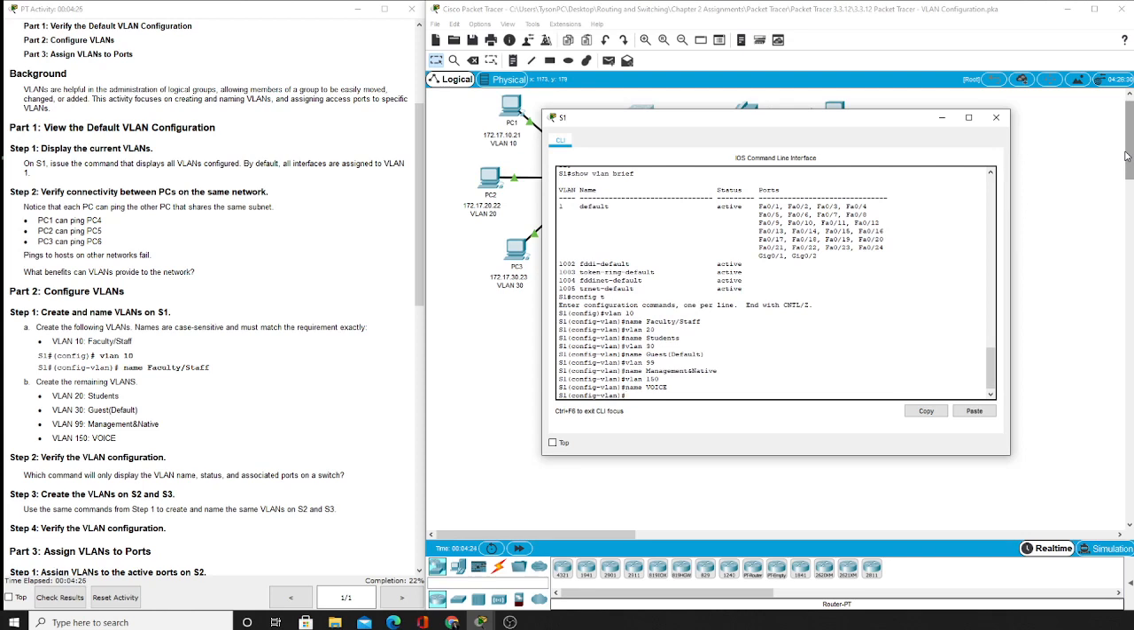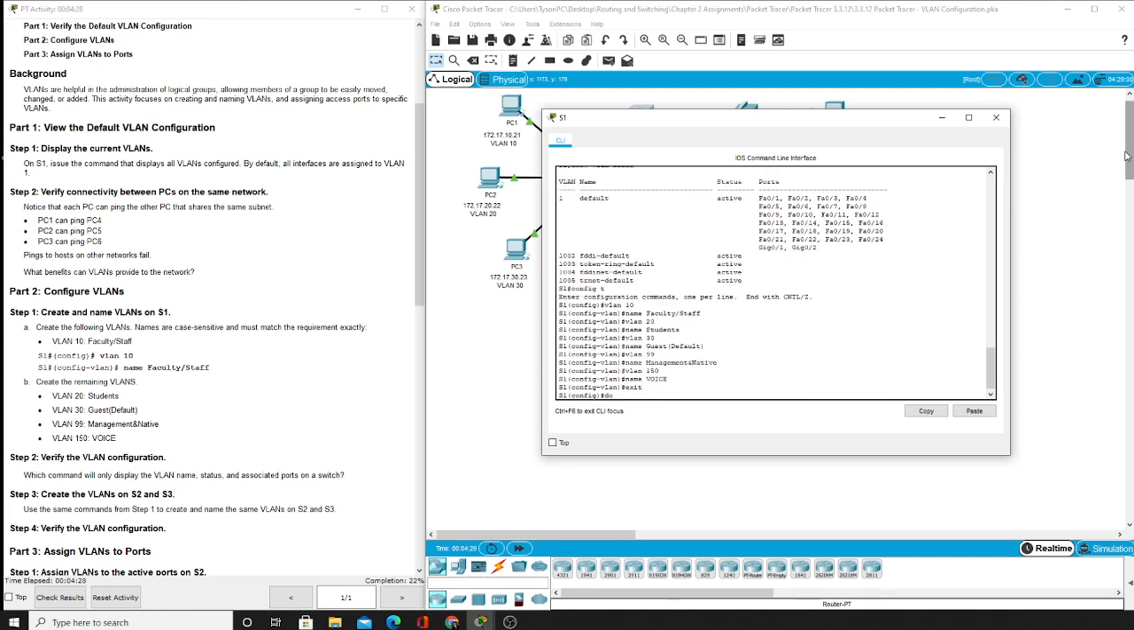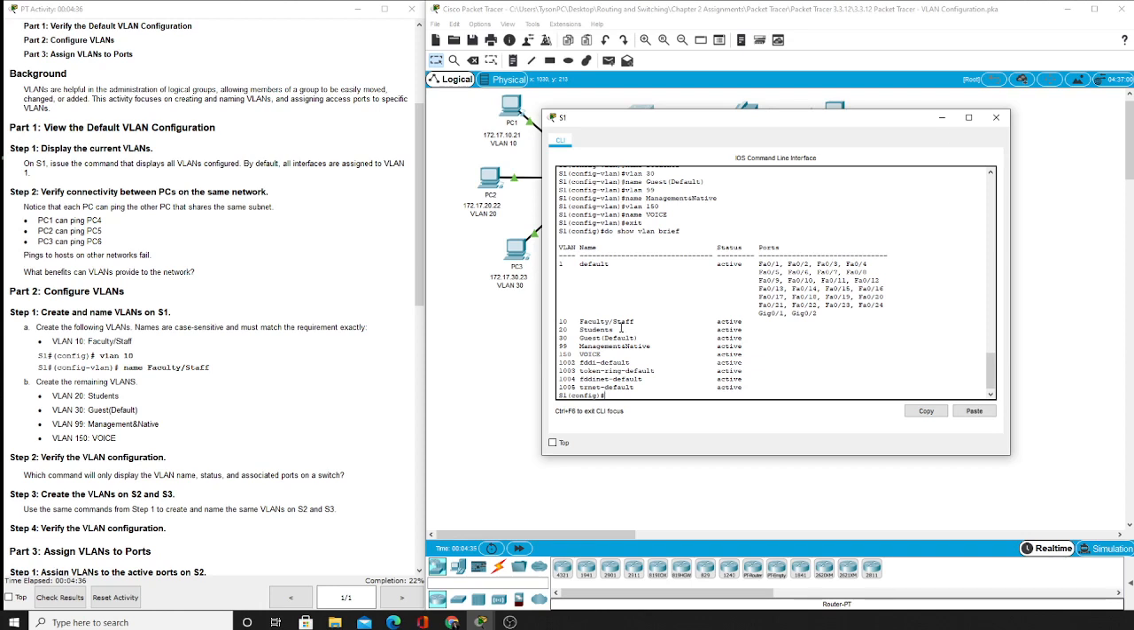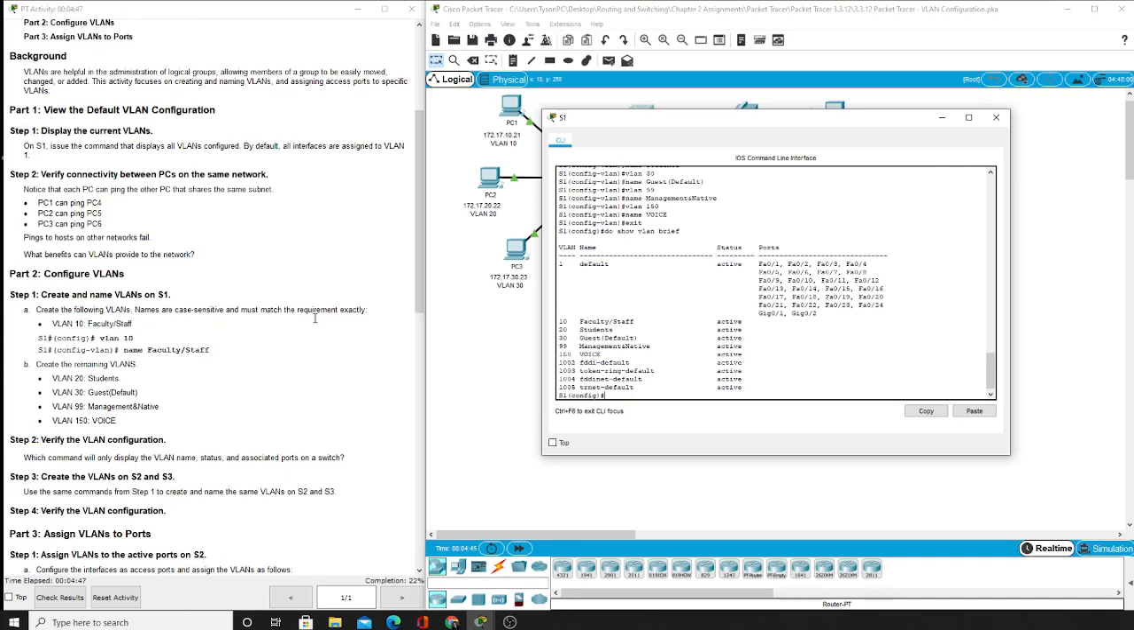All right, now we can exit out and do a do show VLAN brief. When we're in configuration mode, remember we have to do the "do" to tell it to do it. We show that we have created them: VLAN 10, 20, 30, 99, and the voice. Of course, we haven't done the ports yet, but that's on the next part.